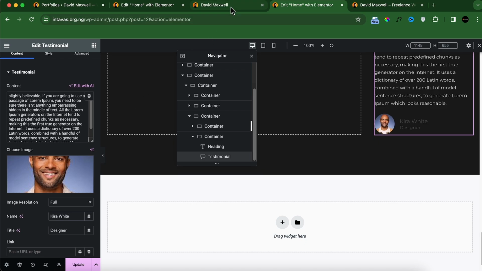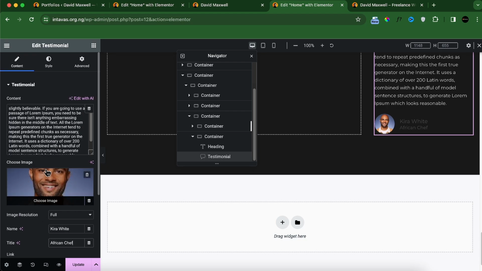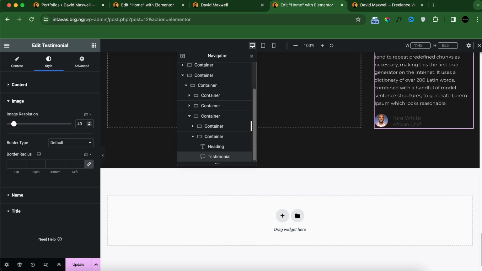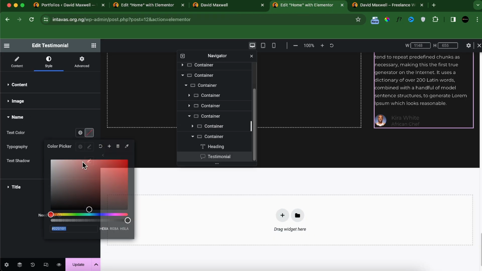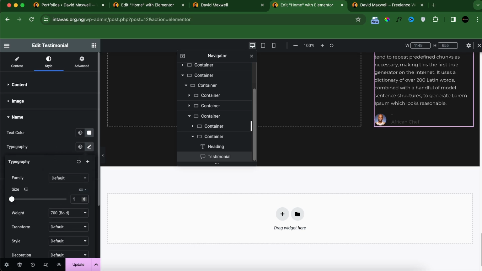Kira White, an African chef. So now that we have that, that's all we need to do. Just come to style. For the image, we're going to reduce the size to something like 30. Let's see, 40. Let's see how big this is. So 35. And then for the name, it's going to be pure white. The weight is going to be 700, and it's going to be 16.